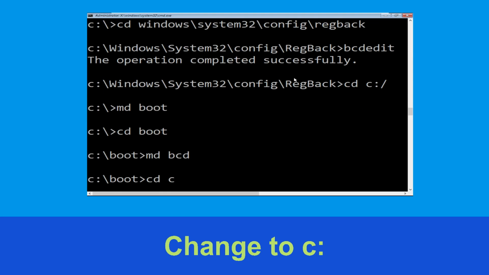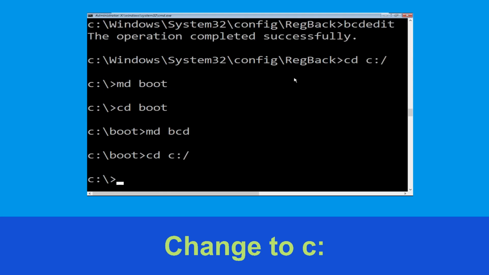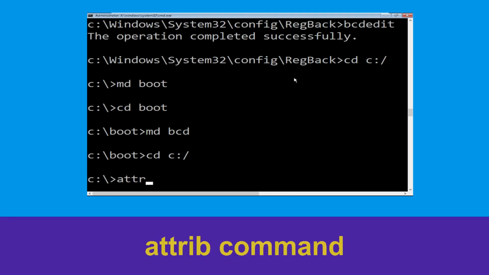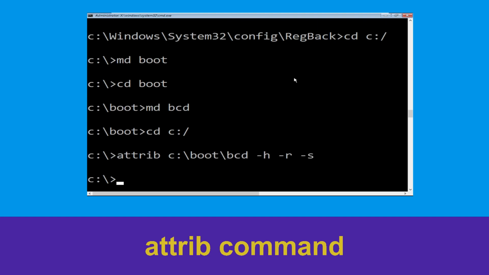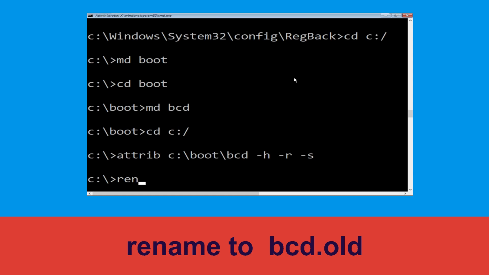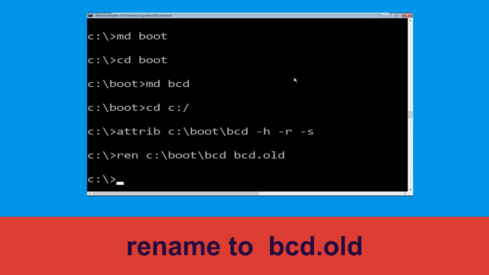Now execute this command. Type cd space c: and hit enter. Now execute this command. Type attrib space c:\boot\bcd space -h space -r space -s and simply hit enter. Now type ren space c:\boot\bcd space bcd.old, then simply hit enter to execute this command.